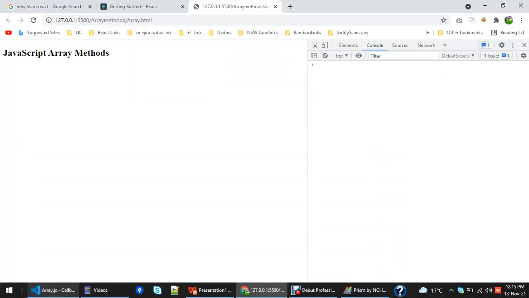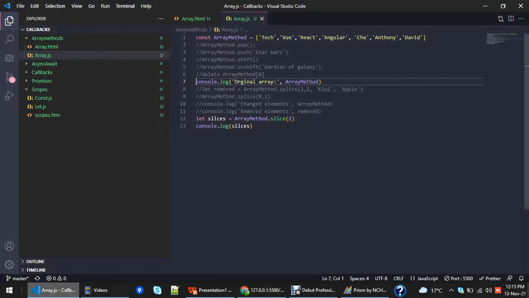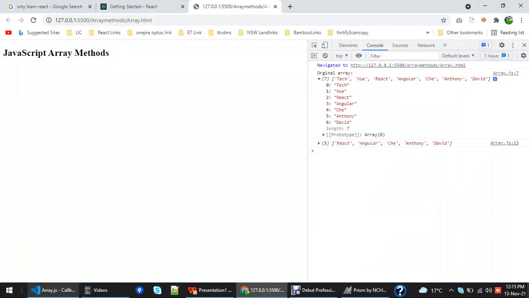See here, let me remove it and refresh this one. Here, this is the original array: Tech, View, React, Angular, Che, Anthony, David. So what is the slice I have given? Only two, right? The first two are gone, and React, Angular, Che, Anthony, David is coming up.